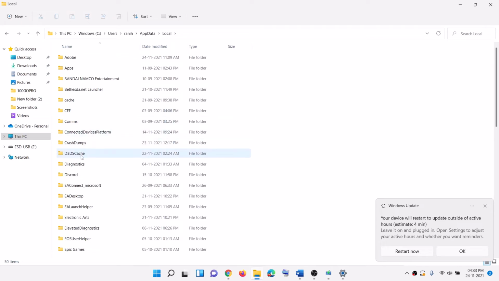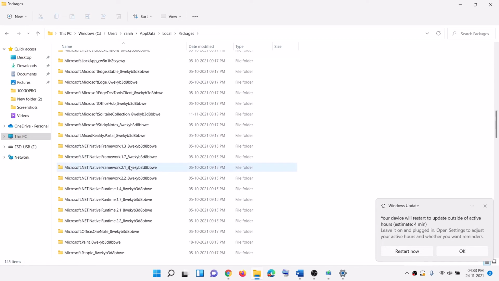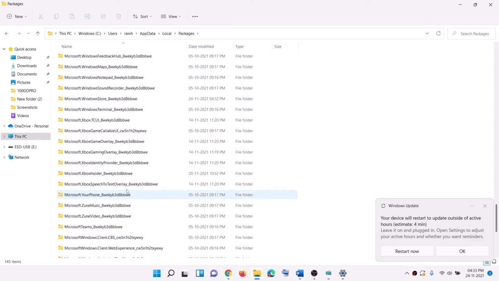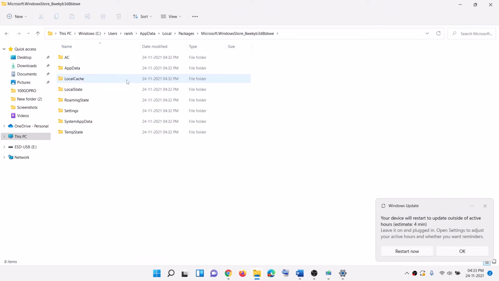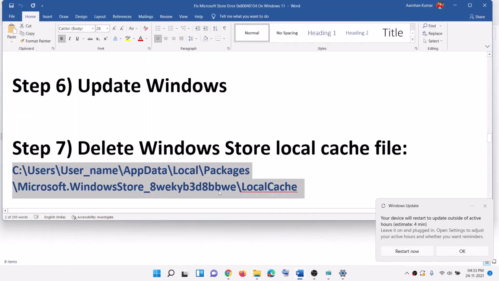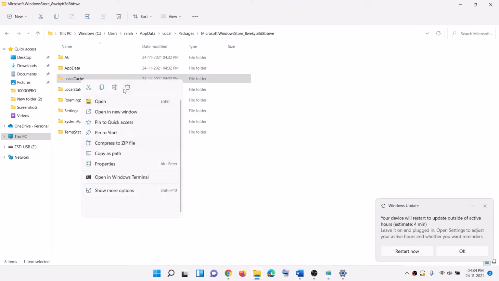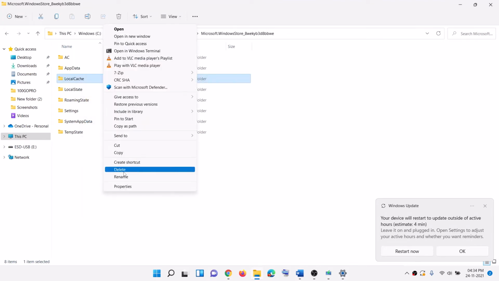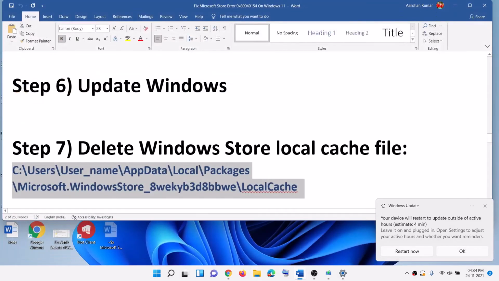Now open the Packages folder. And over here, you have to go ahead and scroll down. So over here, you can see Microsoft.WindowsStore underscore some alphanumeric characters. You have to go ahead and open this folder. And then open the LocalCache. So you have to go ahead and delete this LocalCache folder. Make a right click and then click on delete. And now you can go ahead and restart your computer and then try to use Store.